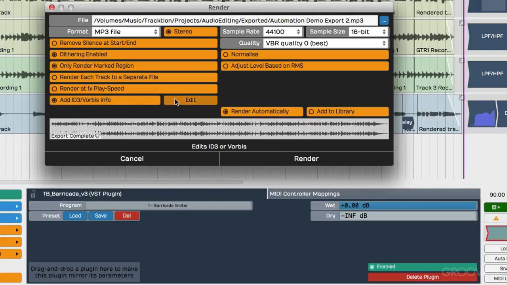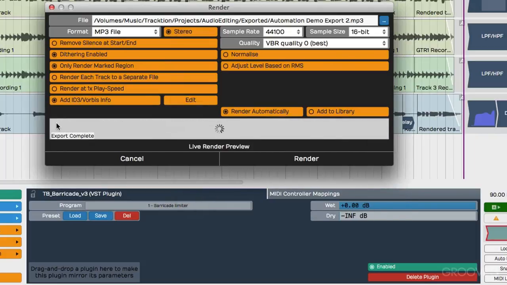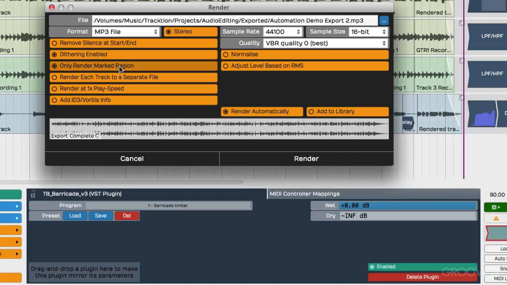So you click ID3, click edit here. You can fill in all the ID3 like the artist, the title, album, year, etc. if you want. We're not going to do that at this point. We also have the option to render only the marked region, which we will do.